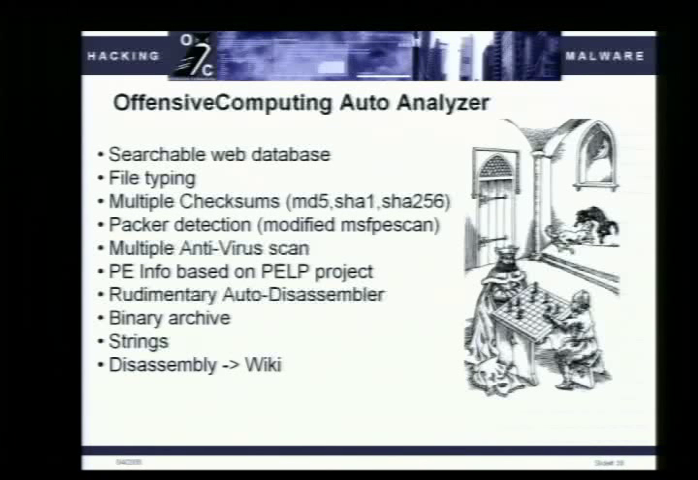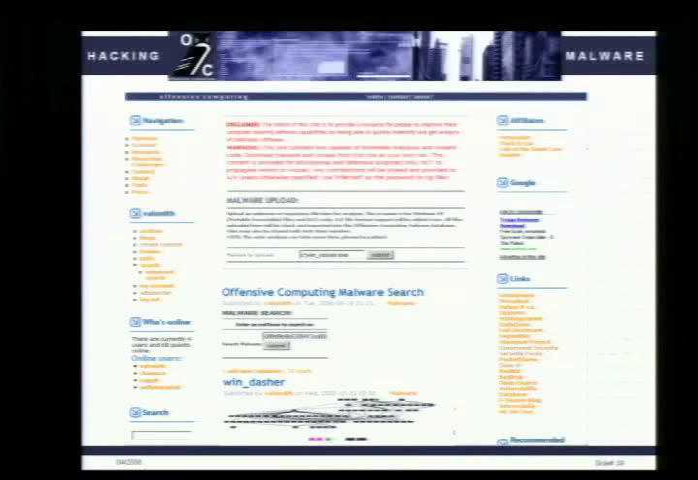And then we have this massive binary archive of malware. We get strings, disassembly to a wiki. This is just a screenshot of our site, so you can get an idea what it looks like. We've got uploads. If you have an executable or a DLL, you can upload it to our site. It'll auto-analyze it, about 30 seconds to a minute, and then it'll give you some results back.